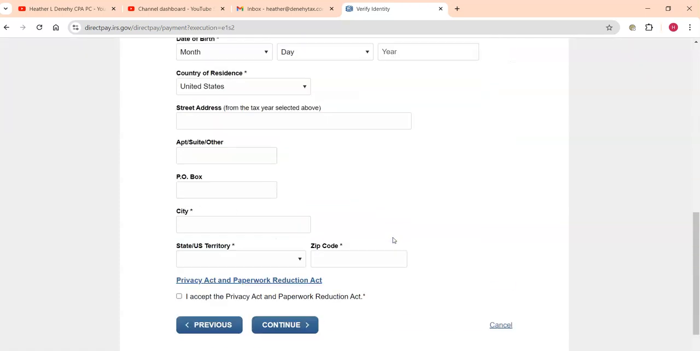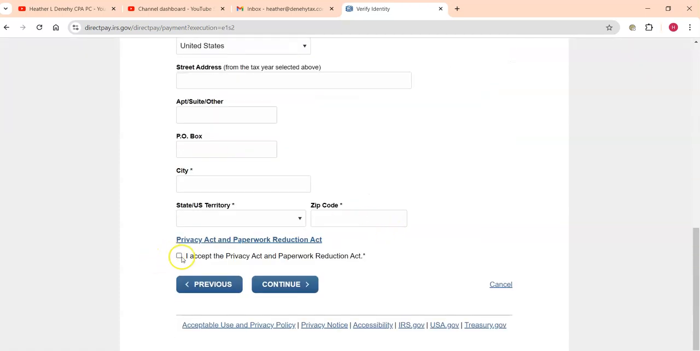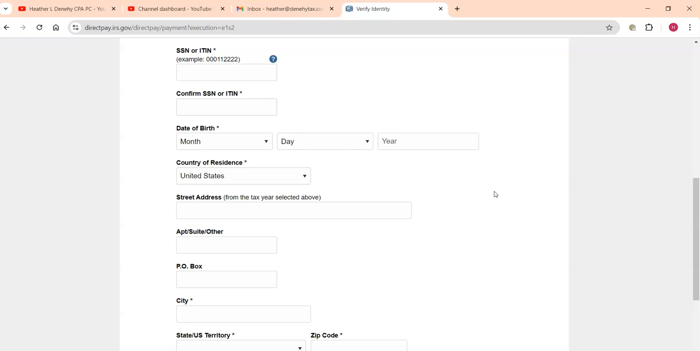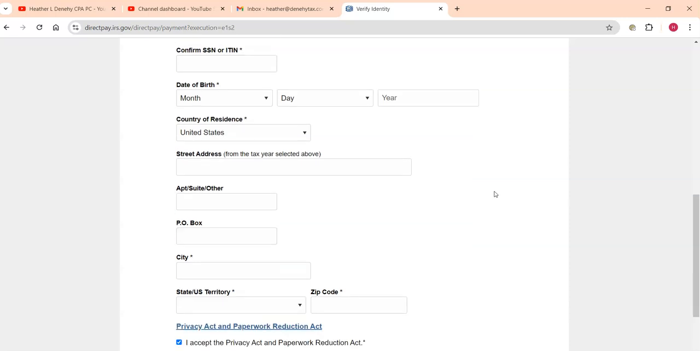that year. You then hit accept the privacy policy, hit continue, and then you would enter your banking information, the bank name, the bank routing number, and your bank account number in order to complete the process to make your estimated tax payments using irs.gov.